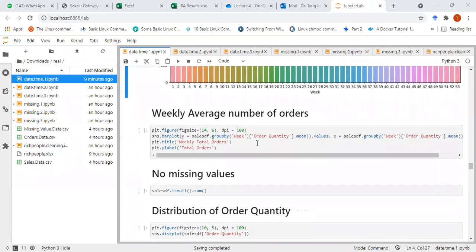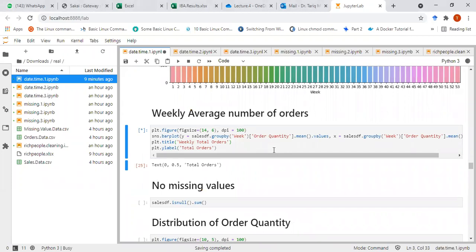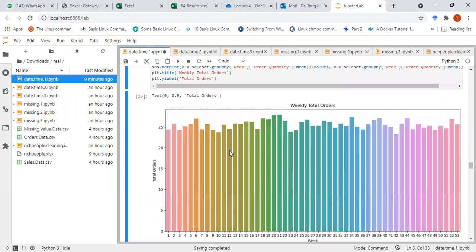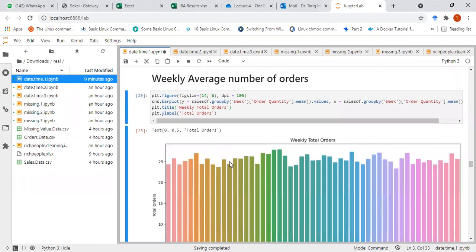Okay, so in the same way, you can have this weekly number of orders analysis. It will take some time. So there is not much difference, but for the person who runs the business, sir, these.